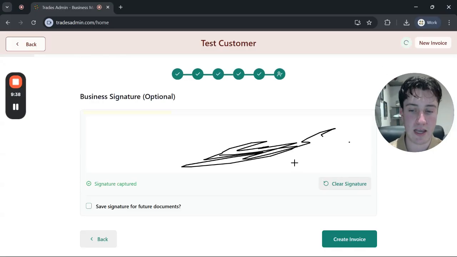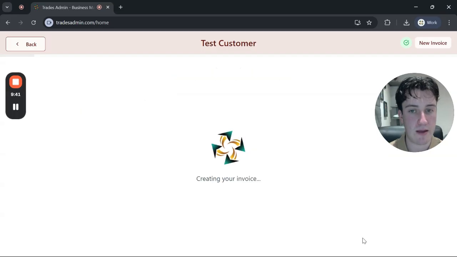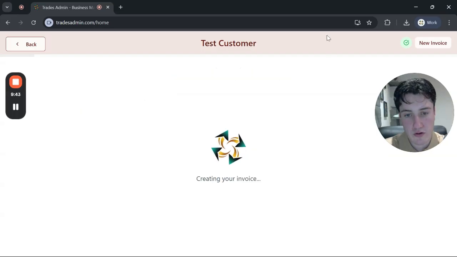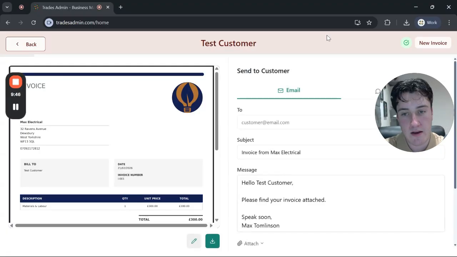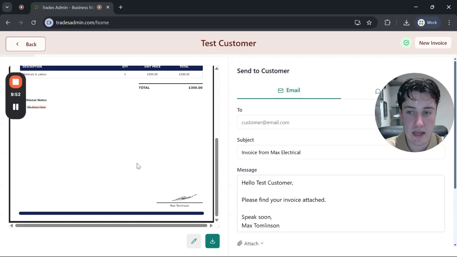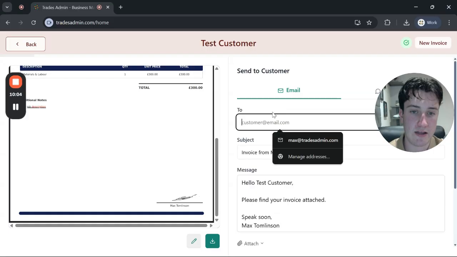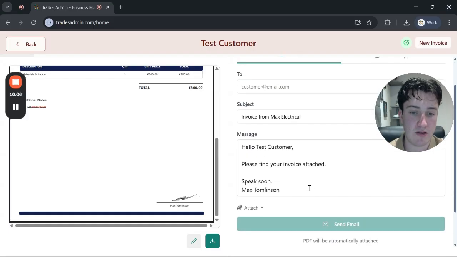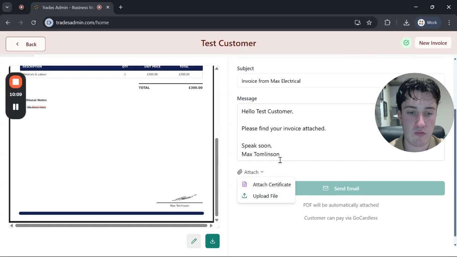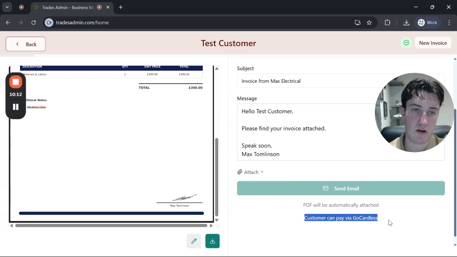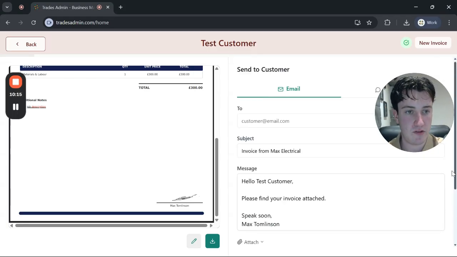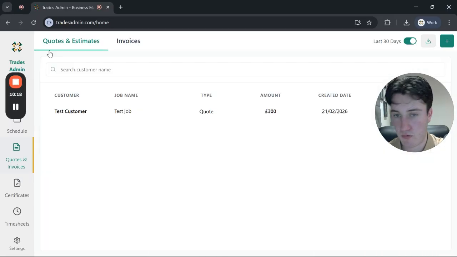Nice and easy. And again, your business signature is the last step. Create the invoice, and it will show up again in a very similar way. You can see the invoice PDF preview on this side. If you selected the bank details payment terms option, it will show up around about here, just below the job description. And again, similar process. You can add in the customer email, subject, message, and you can attach anything you'd like to it as well. And you can see the customers can pay via GoCardless text there. So that is pretty much everything covered.